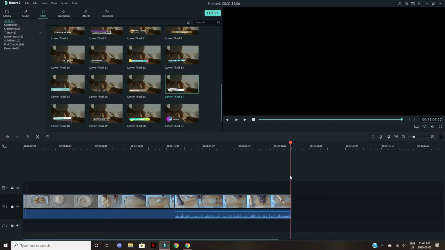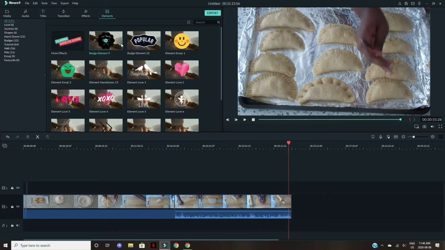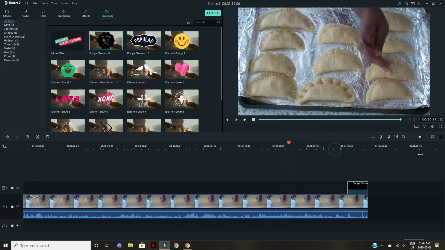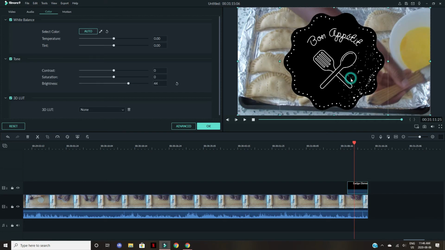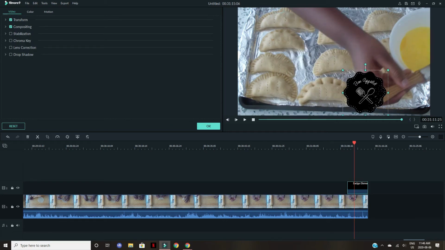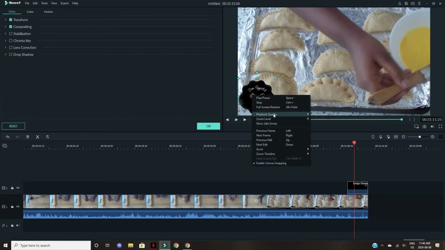So here I like to add a sticker. So when I show the final product, I go to elements and I'll add this badge element, which is Bon Appetit. And I love it, and I put it in every cooking video. And once you're editing, you can just stretch it out again. And then after I double click on the screen, I fix it to the size that I want, and I can put it at any corner like that. And yeah, that's just another cool thing that you can do.